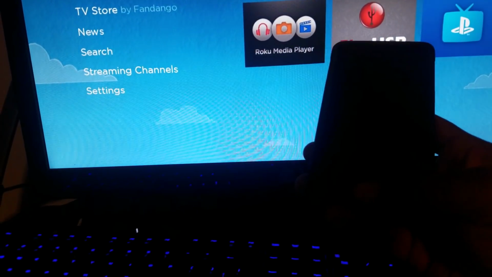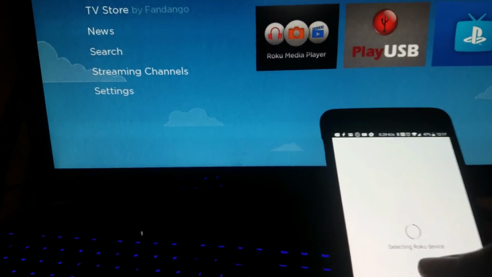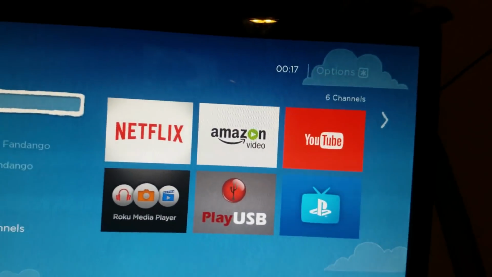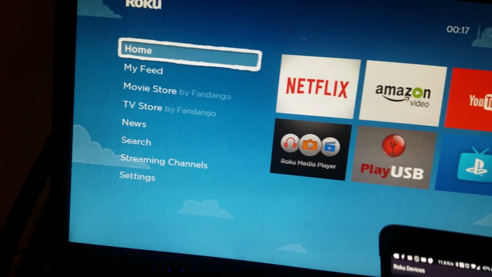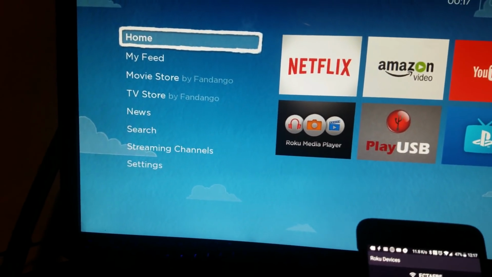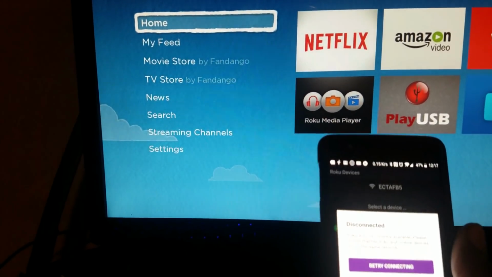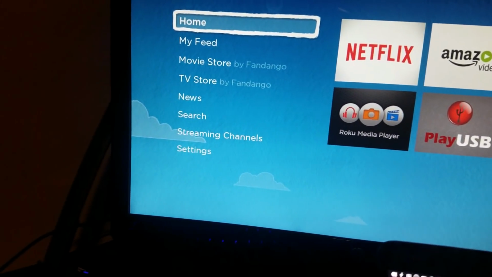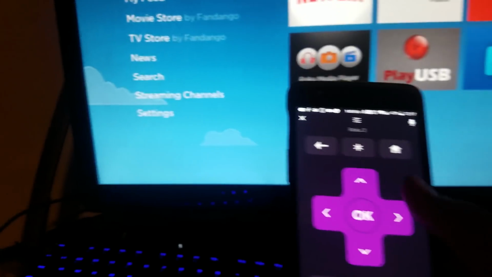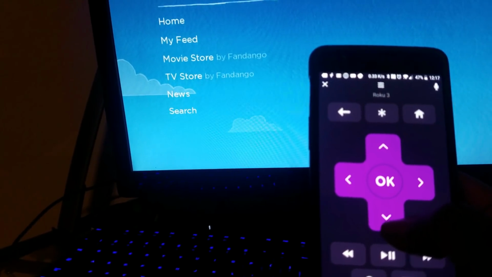Pulling out my cell phone to start controlling this Roku box. And as you can see, it automatically connected to the wired network. So I'll select the Roku box on here. Oh. Let's do that again. Here we go. Ah, and it's connected.